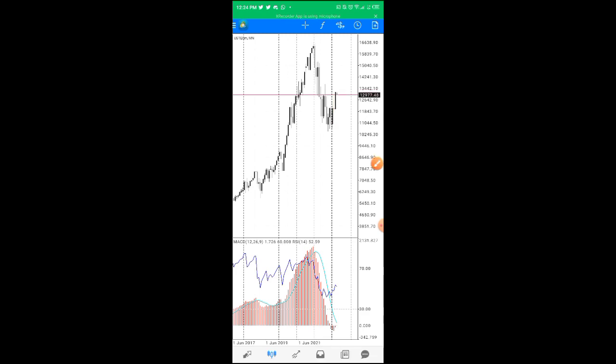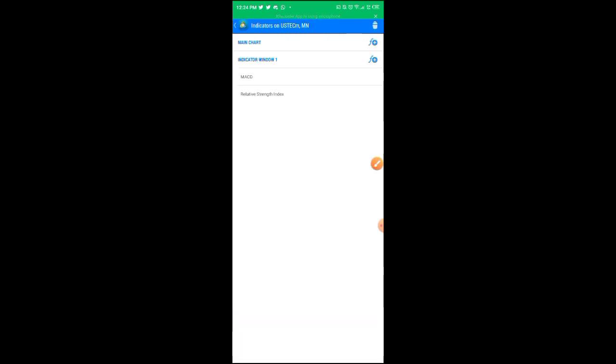So that's it. And this F sign shows where you can get your indicators. When you click on it, you can see that you're having indicators. If you are using an indicator, it is on this particular chart, monthly time frame, main chart, and indicator window one.